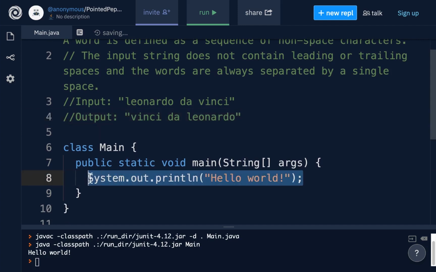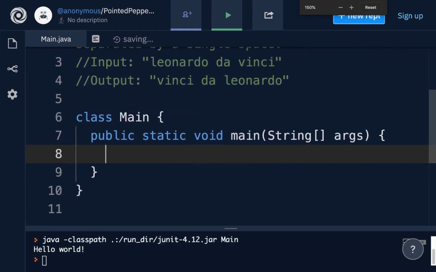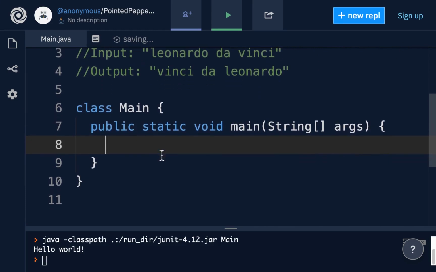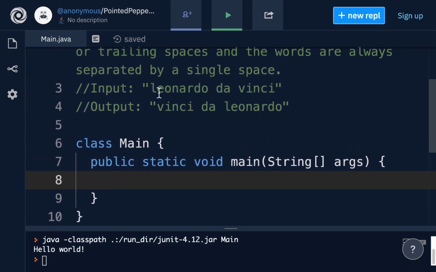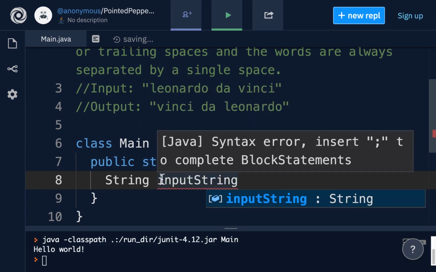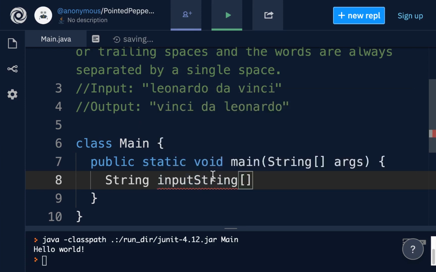We can solve this right in our main method here. So first we're going to need an input string, and we're going to need a variable to represent that input string. So let's go ahead and make a string called input string. Now instead of just being a string, we're going to actually make this an array of strings, so that way we can reverse each word in the array. So we can reverse each element in the array. So let's set this equal to our example, Leonardo da Vinci.